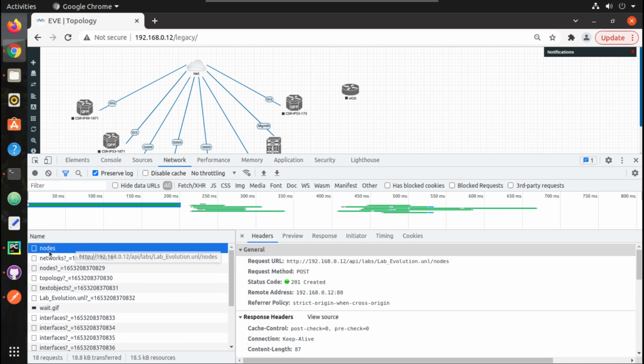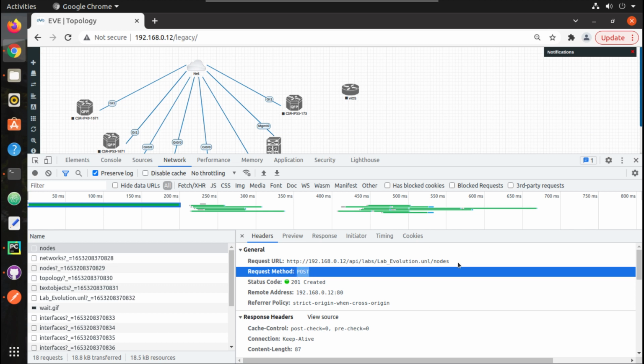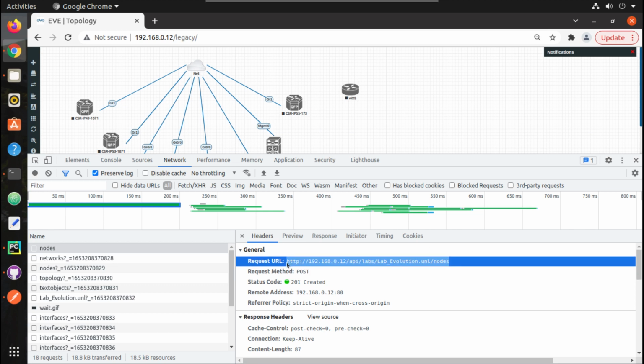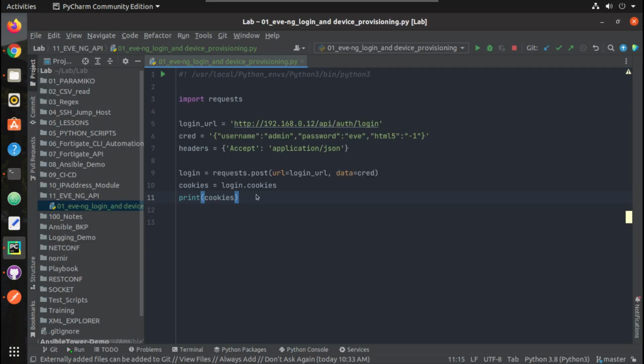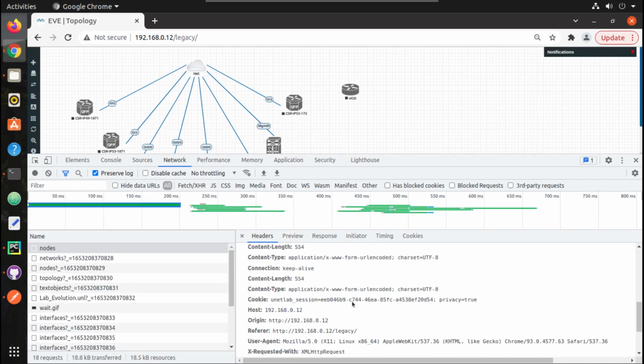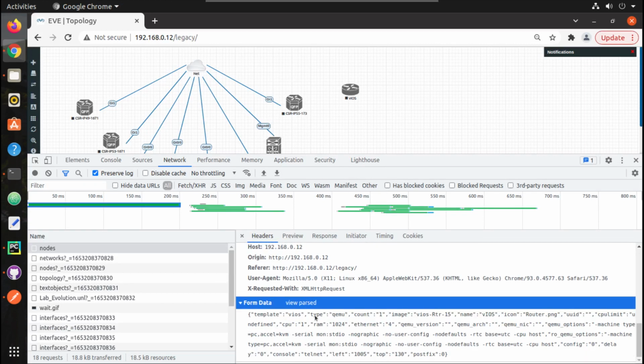So here in nodes we can see one post message. The request method is post. So to create a node, we will take a copy of this URL, I'll go to PyCharm and I'll call this create URL. Then we need to get the data that we need to pass. So let us go to the browser again, and here we can see the data.